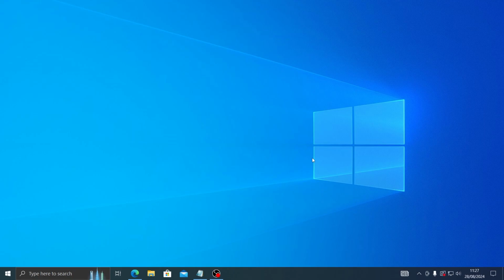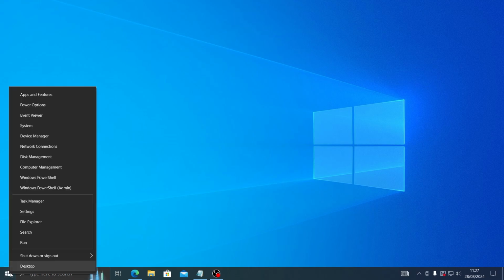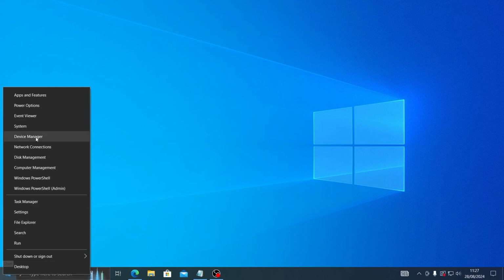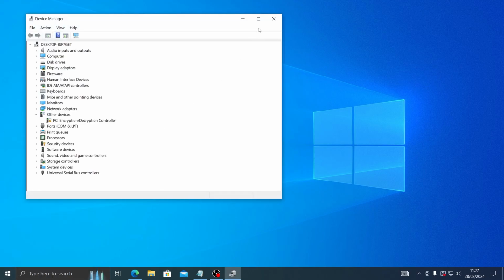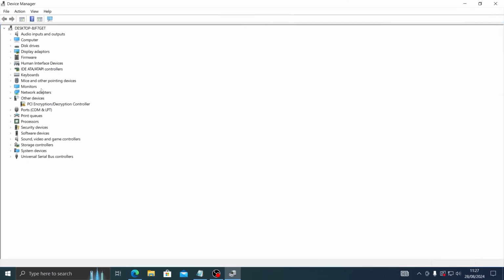desktop computers. Now, at first, what you need to do is just be on your desktop, then just right click on your start button. Then from here, just go to Device Manager. Then from Device Manager, you need to find Monitors and just expand Monitors.